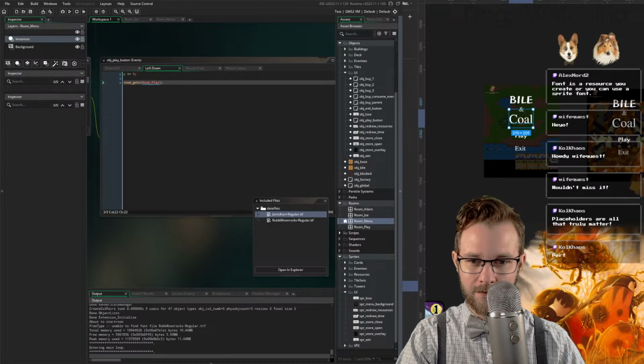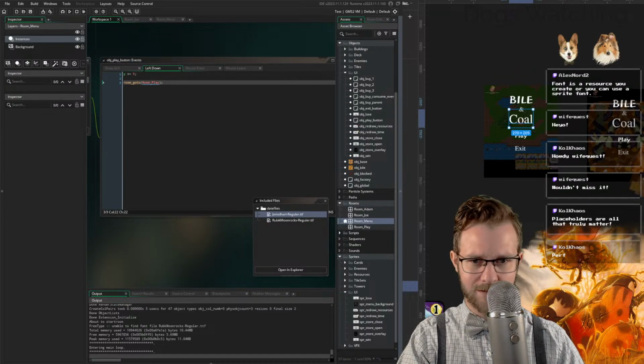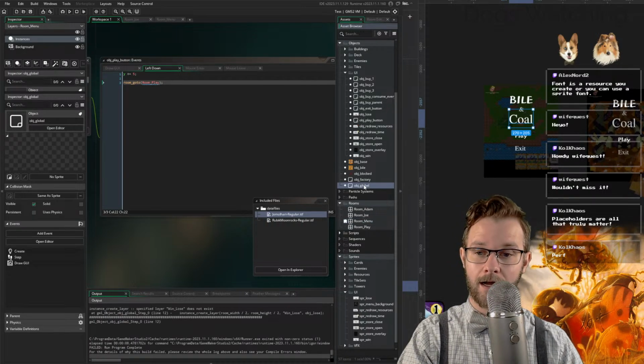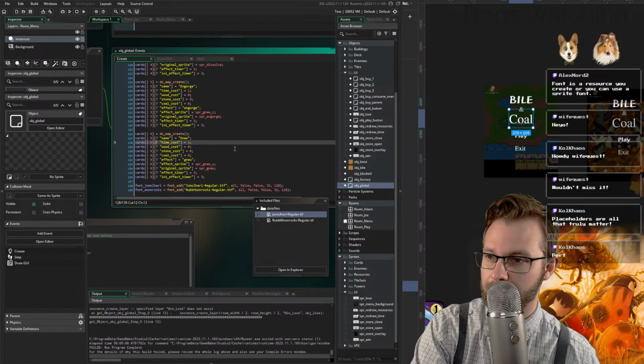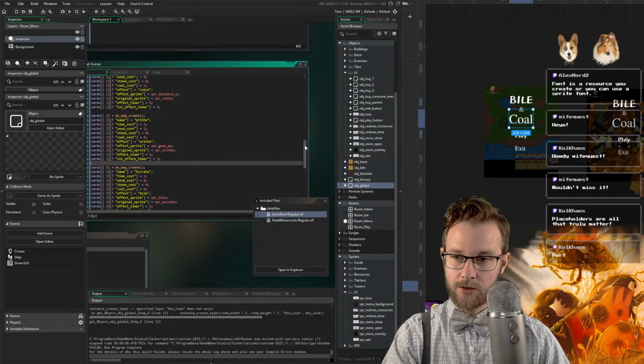Okay. Instance create layer, specified layer win lose does not exist. Ah, okay. Because we're doing a lot of stuff in here that we really shouldn't be.